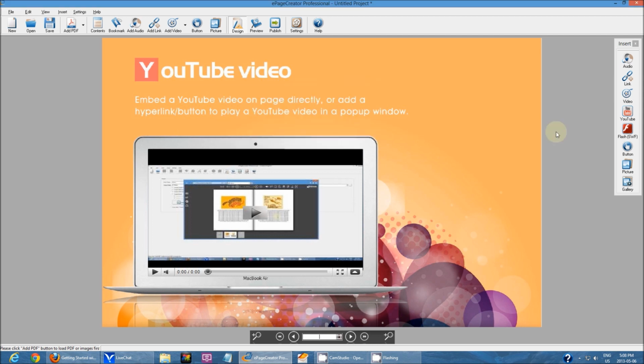So that was just a quick example of two of the video formats you can add to your publication to make it more unique and a better experience for anyone who's actually viewing your publication.